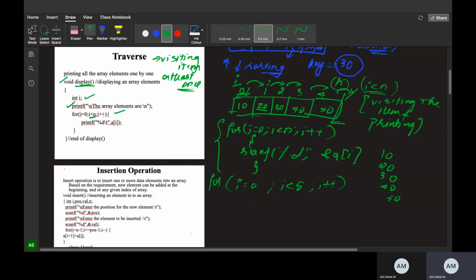Now look here, for I equals 0, I less than n, I plus plus. Now I is equal to 0. Yes, the condition: 0 is less than what? N is nothing but 5, I have given 5. Yes, the condition is true. So now print A of I, A of 0. Your people already know this indexing. This is A of 0, this is A of 1, this is A of 2. Like this, we will be indexing the array. So now print A of 0. A of 0 is nothing but 10. So 10, look here, 10 will be printed on the screen like this.